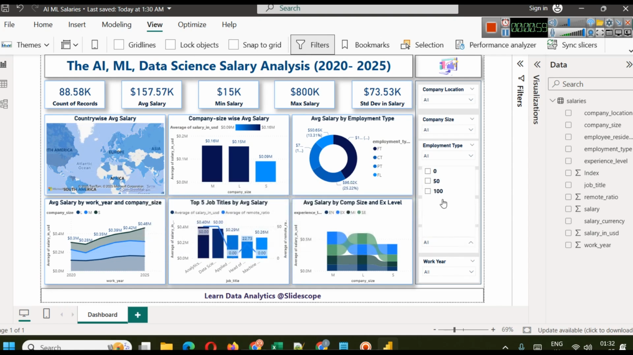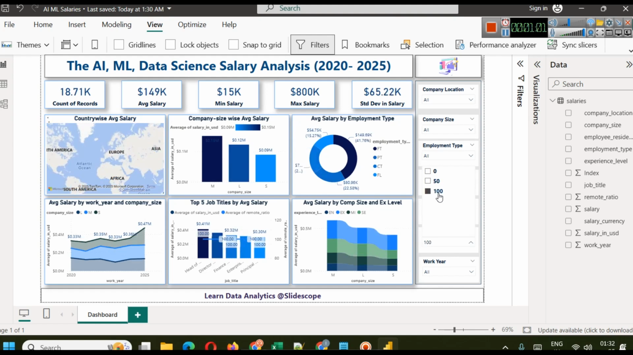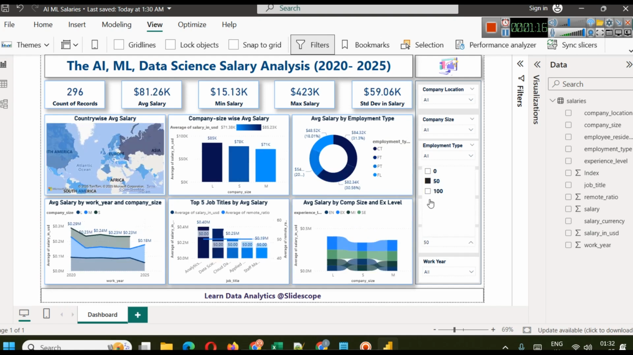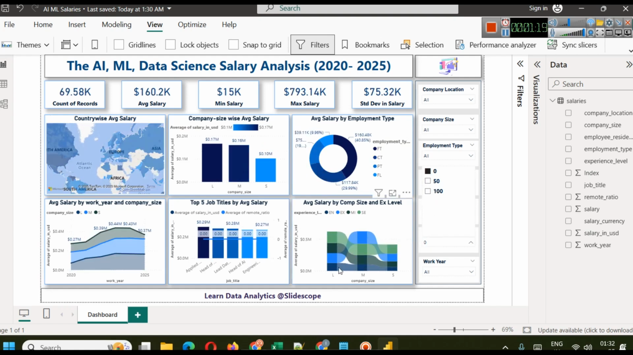We have remote ratio like 0, 50, 100. So this type of remote ratio you can see, in case of 100% remote ratio companies, where remote is 100%, you can see the trend here. If it is 50%, what is the case? In case of 0, what is the case?